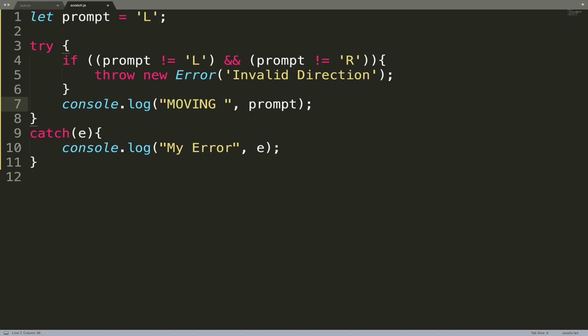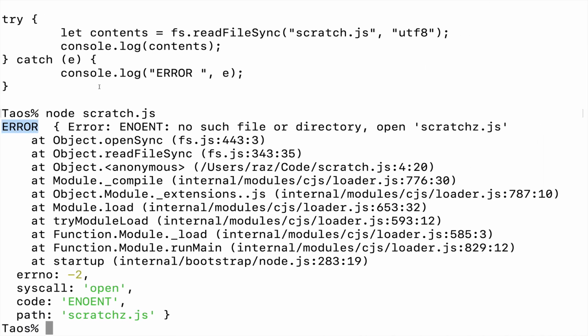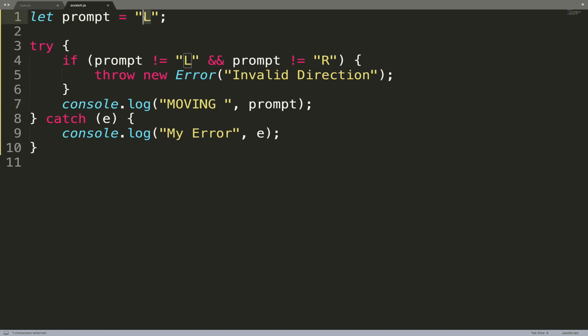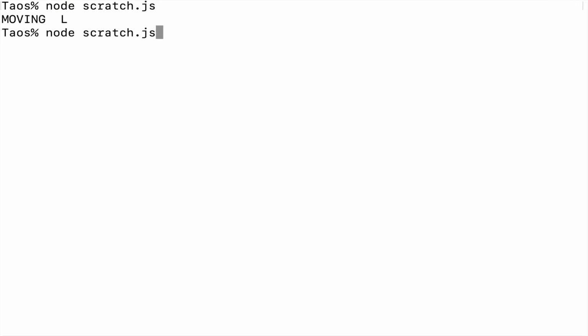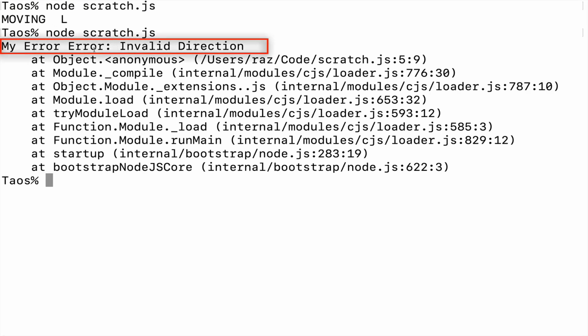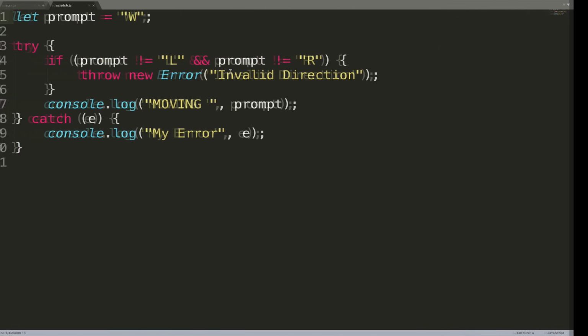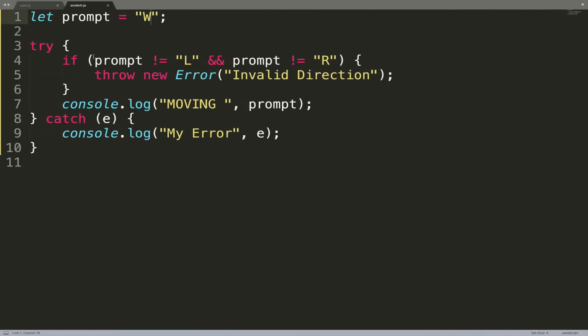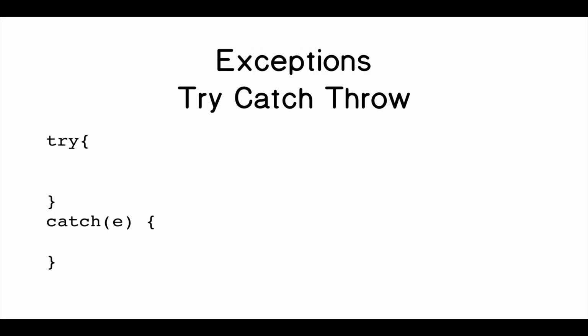All right, so let's give that a shot. So moving left, because left is allowable. Now let's put in W here. So that should do the error. So we get my error, invalid direction. So we see how we did that, right? We are doing a check here. If the prompt doesn't equal L or R, we're throwing an error. We're creating a new error object, and we're catching that here in this catch block. So that's the try, catch, and throw examples.